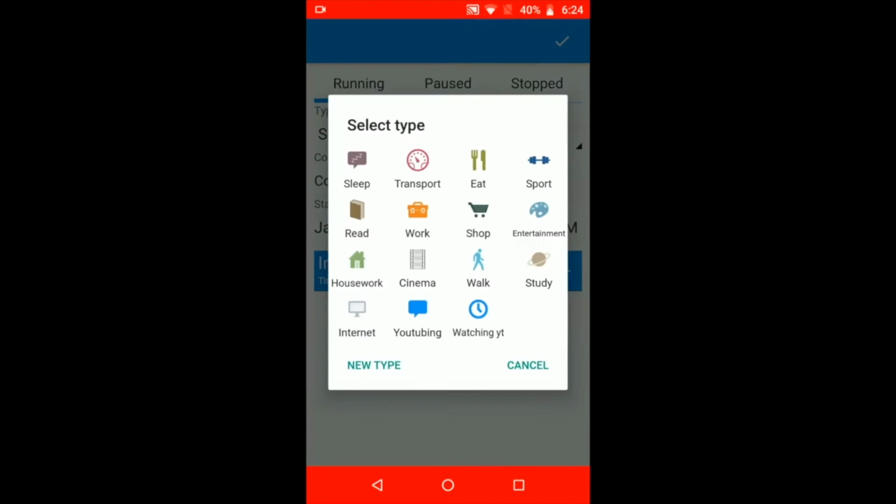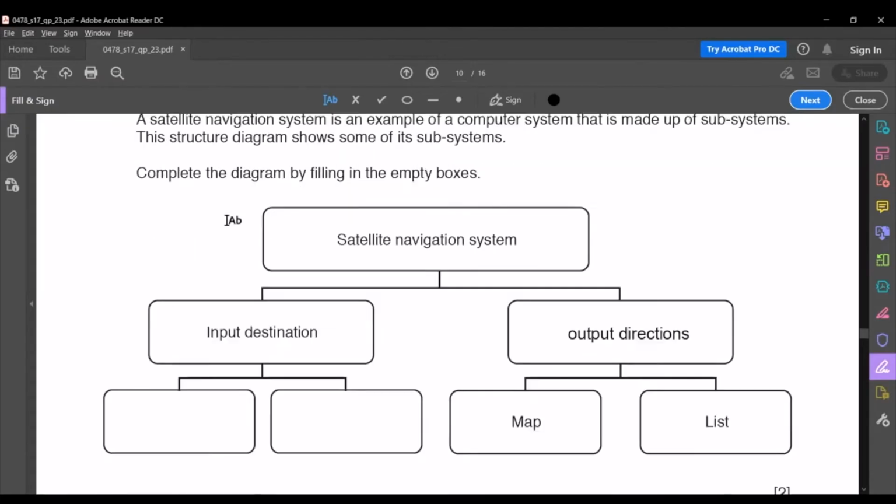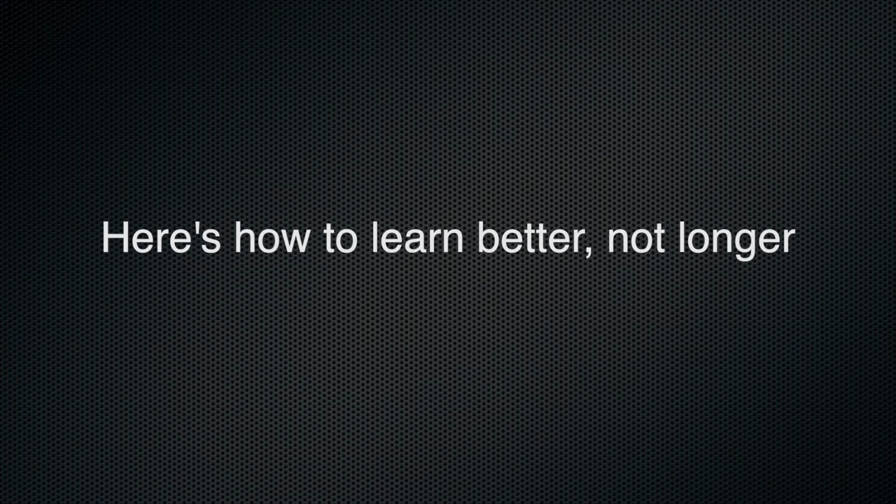In this video, we are going to discuss the 8th chapter of computer science, that is security and ethics. Let's get started.